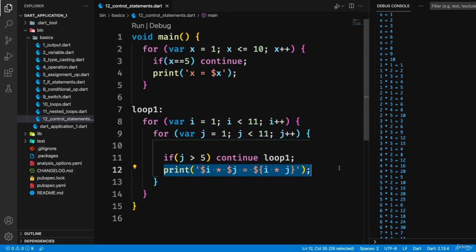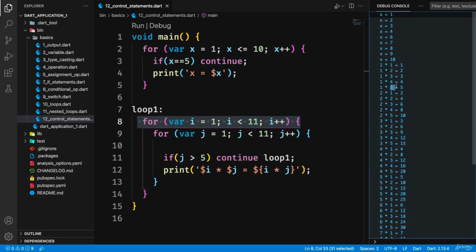Continue loop1 means leave this code. So it will not execute this line of code and will continue, or jump, to the external loop. So as you can see, when it reaches a value higher than 5, it then goes to the multiplication table for the next number.